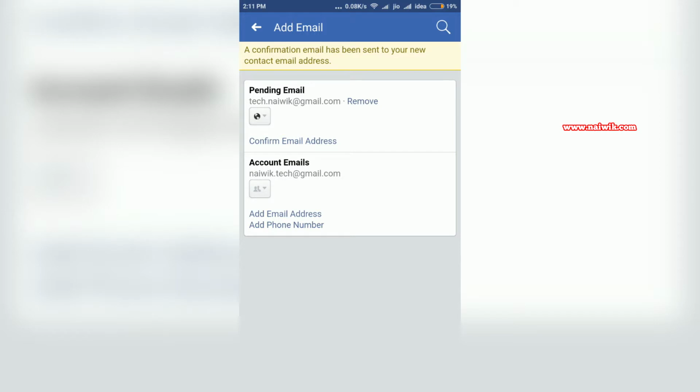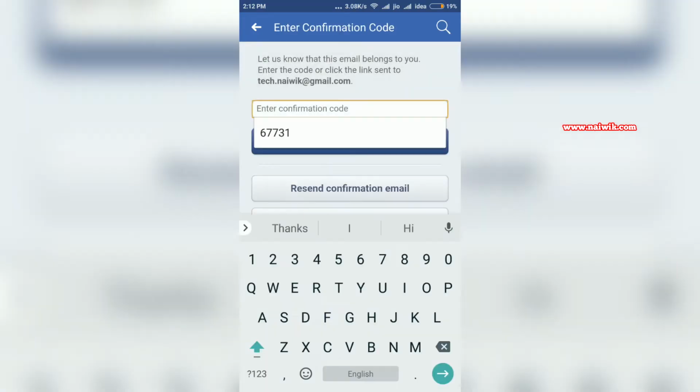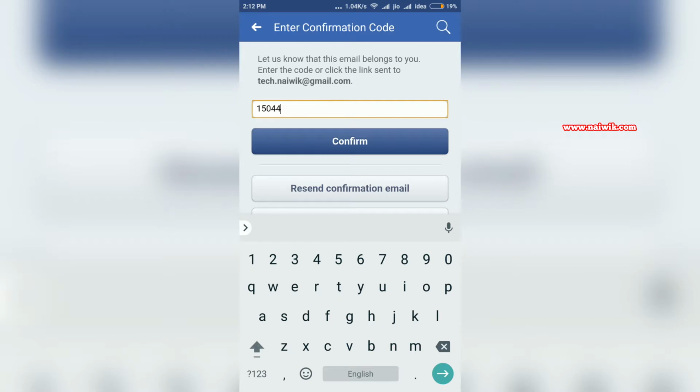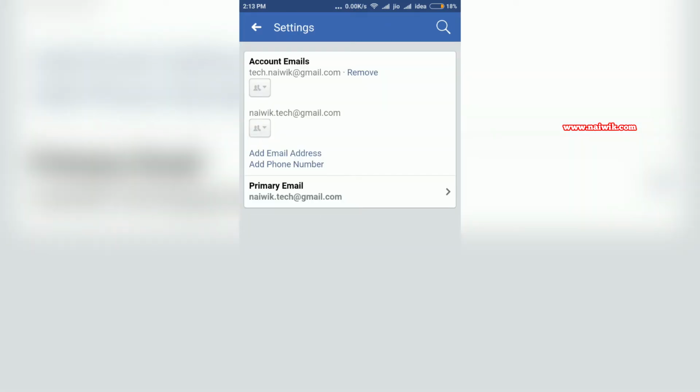You need to open your new email ID and enter the verification code which was sent. To enter the confirmation code, you need to click on confirm email address. You need to enter the confirmation code, click on confirm. On this page you can see that under account emails I have two email addresses. One is the new one and the other one is the old one.